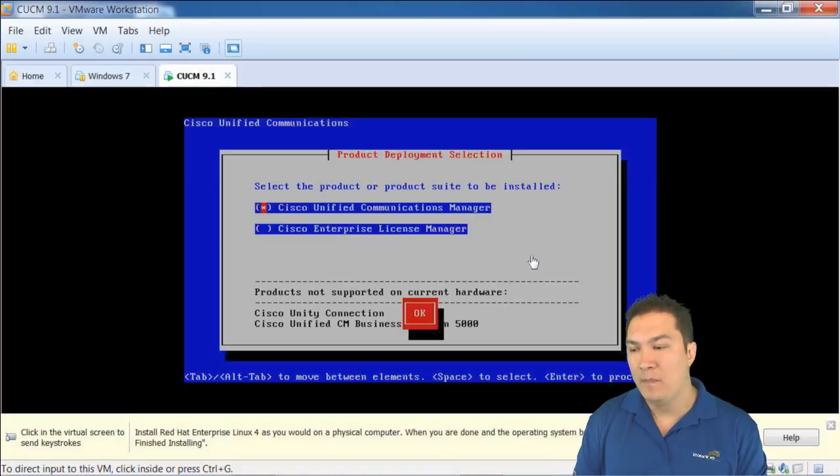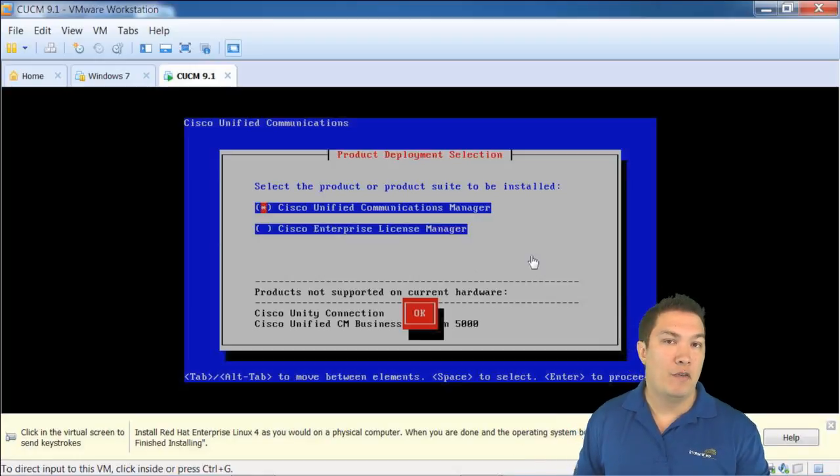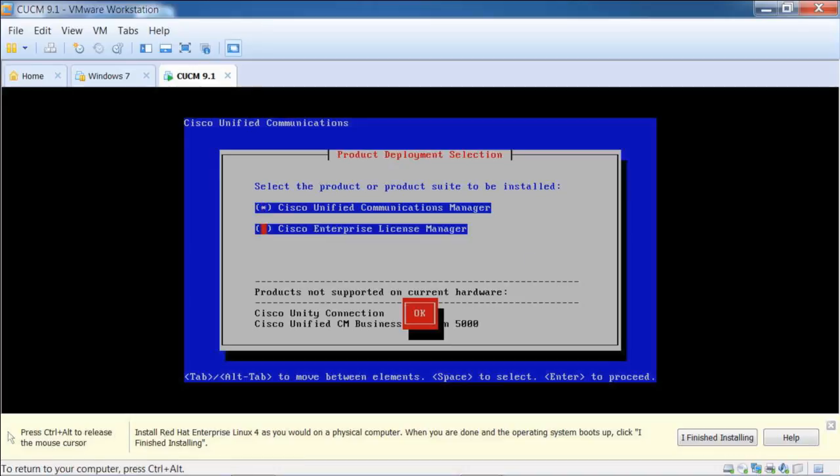Anyhow, as we get ready to wrap up the demonstration for this blog, we'll call it part one, if you will, we could choose to install Call Manager and/or ELM. So for now, we're going to leave off here. And the reason why I want to show this to you is because now with 9.x moving forward, your license manager no longer has to be your publisher. It can be co-resident, which means I can set up Call Manager based on what I have right now, or I can scroll down, hit spacebar, and choose Cisco Enterprise License Manager.